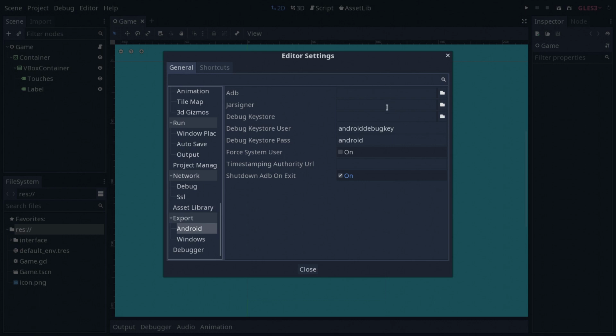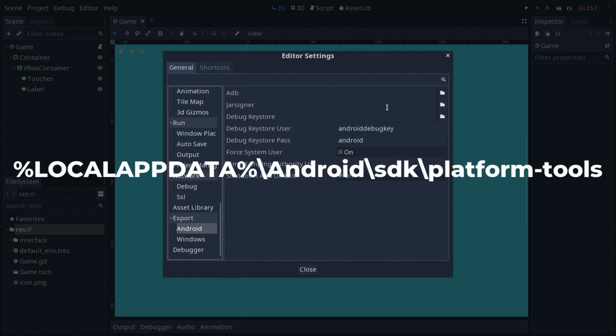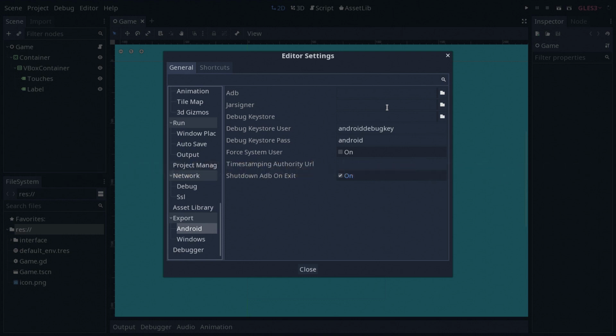But for the ADB and the jarsigner, if you are on Windows, they're going to be located in your local app data, Android, SDK, and platform tools. You can get to this location by pressing Windows R and copying and pasting this path that is going to be in the description of the video and pressing enter.